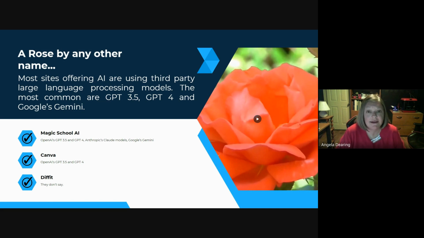Diffit I didn't find, and I looked up some others as well, and it was a little bit harder to find what was running underneath. You can run some Google searches on OpenAI, that's the Chat GPT background model, and see a lot of other AIs are using that. And as you can see, with Magic School, they're actually tapping into 3 different language models. So when you use a Magic School account, you're essentially using their layer over top.